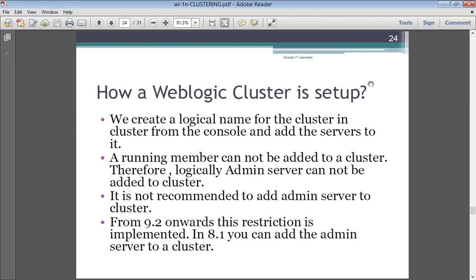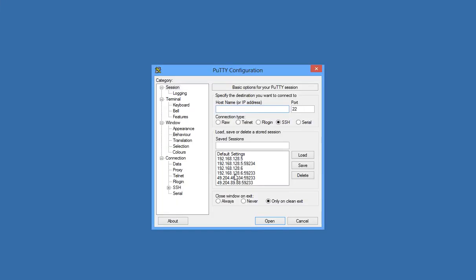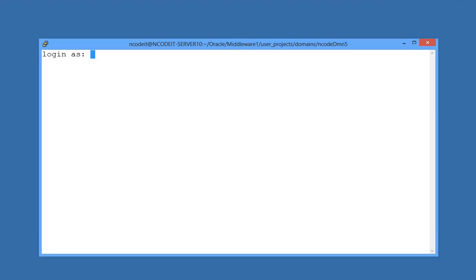Let me show you that part, and then we will come back to these points again. That way it will be much easier. So I'll connect to our cloud server, and then we will create a cluster.